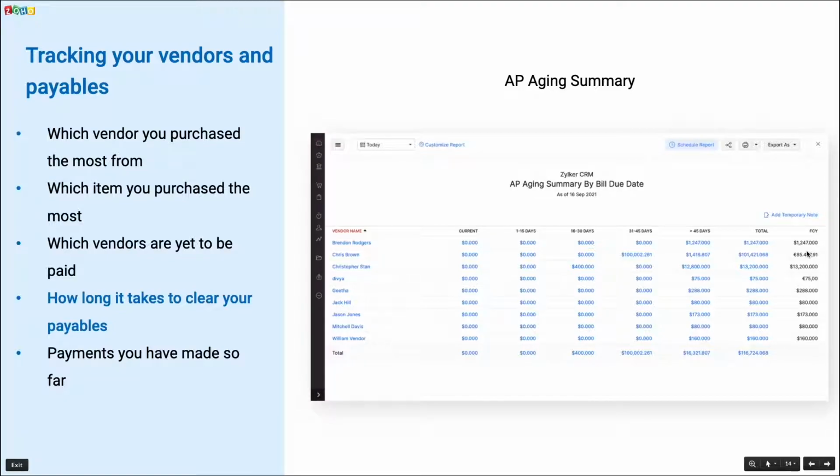Using the AP Aging Summary, you can find how long it takes to clear your payables. If you are clearing your dues much earlier than your credit period, you can change this behavior to better your working capital. You can also use this data to better your payable dates to your regular vendors. So you can pay your vendors in the first 15 days, or in the next 30, or in 31 to 45 days, or above 45 days. It also shows you how much you have paid up until now.